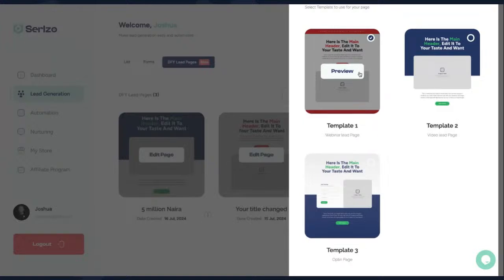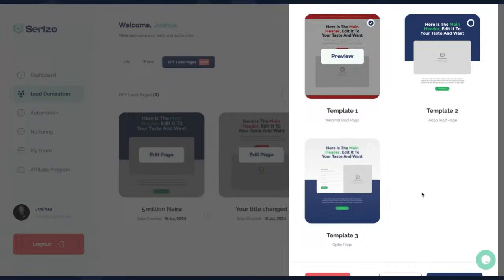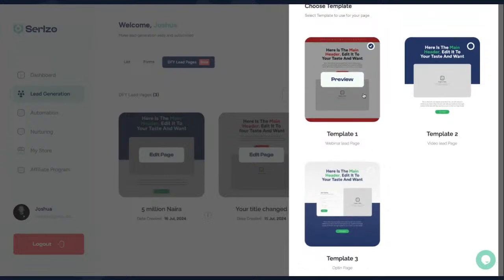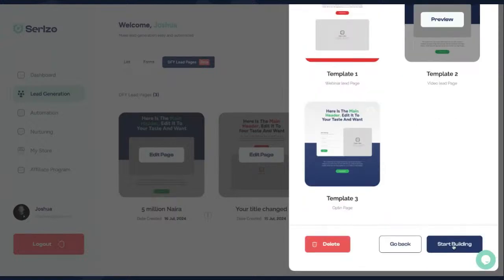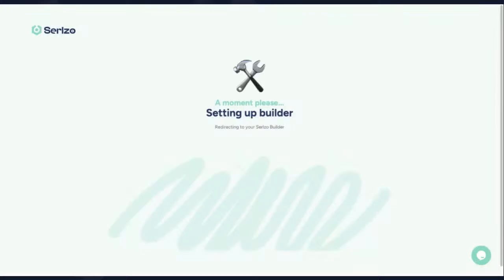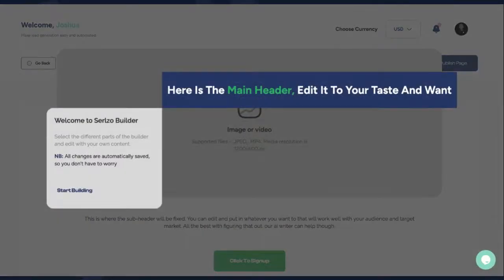Now let's do the webinar template, and then okay, this is for community. I'll do another series for webinar. Let's do the video template, right? I'll come back to that one. And then I click on start building down on the page right here. Start building. And then voila, it's going to set up for me.